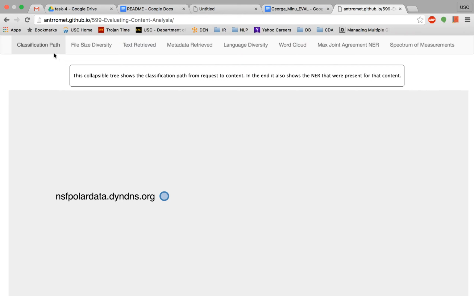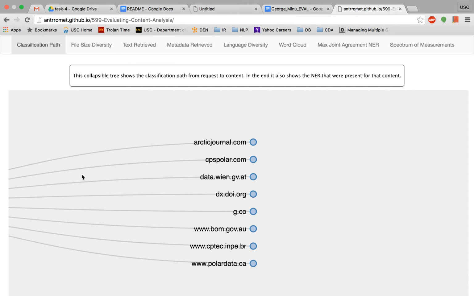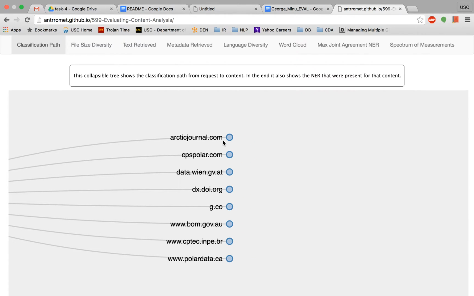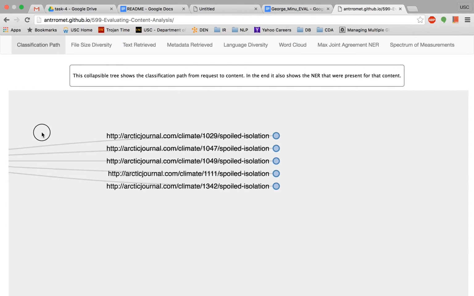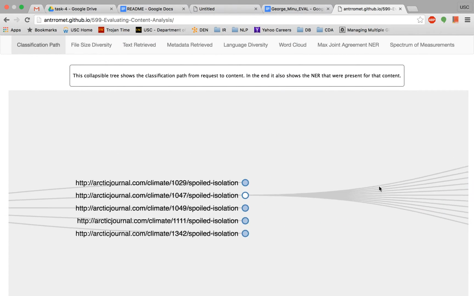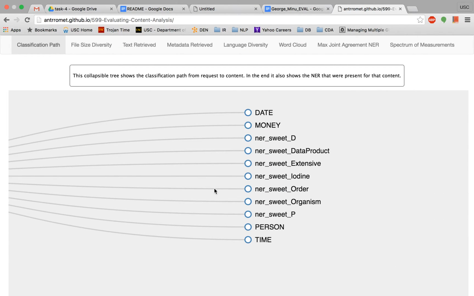This first visualization is a cluster dendrogram identifying the path taken from request domain to response domain to the individual URLs that the crawlers arrived at. These URLs can then be expanded to show the NERs that were present on the page. For example, when we click on NSF polar data, it will expand into the various response domains. And then when we click on arcticjournal.com, we will see the related URLs. And expanding a URL, we can then see the date, money, person, and time NERs that are present on this page.